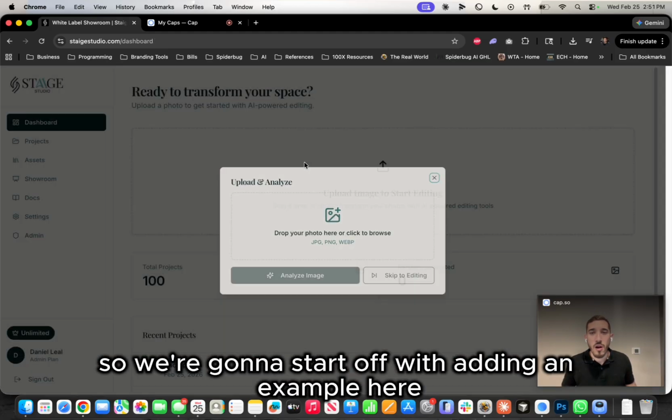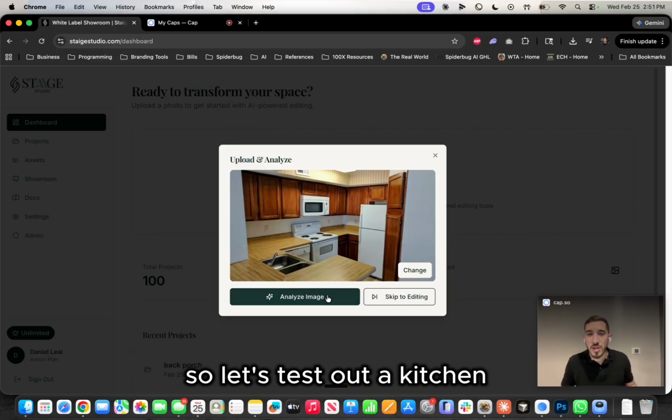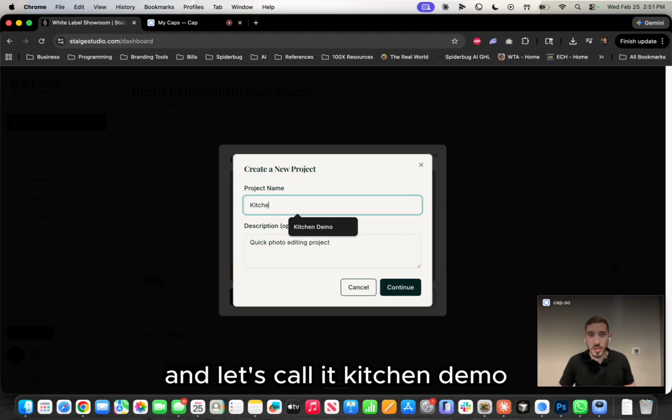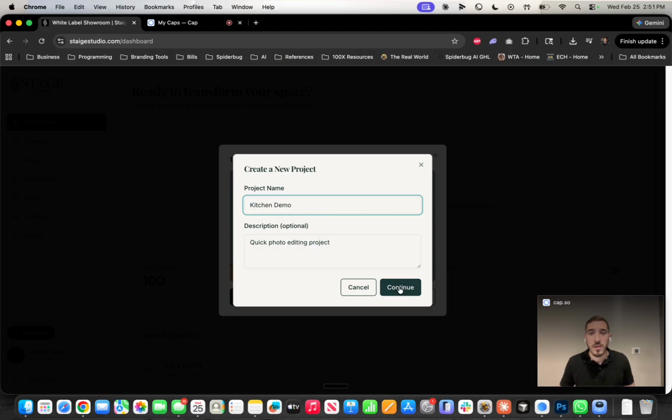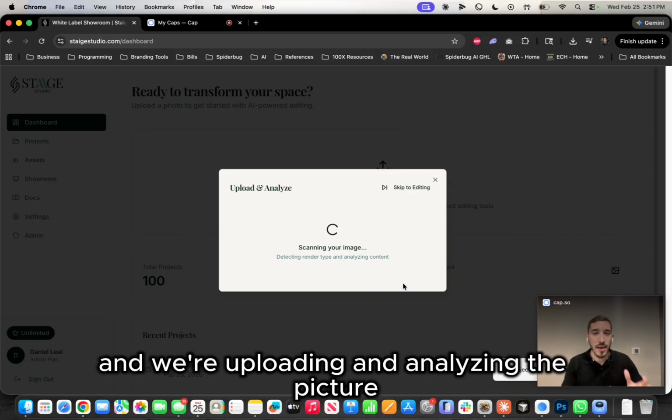We're going to start off with adding an example here. So let's test out a kitchen. We're going to analyze this and let's call it kitchen demo. We're going to continue, and we're uploading and analyzing the pictures.